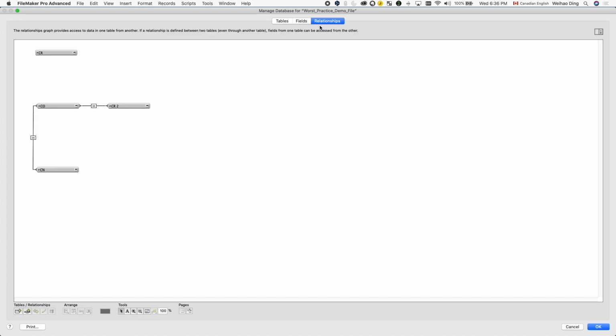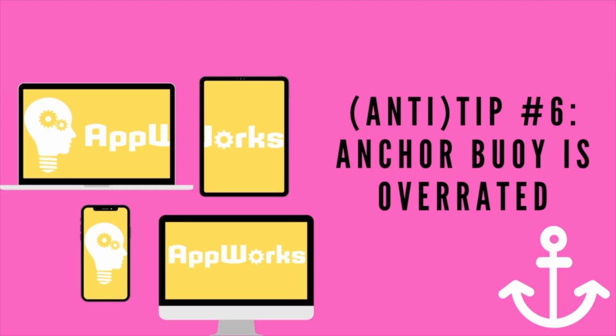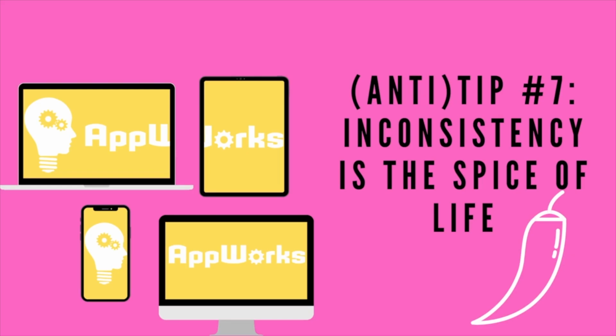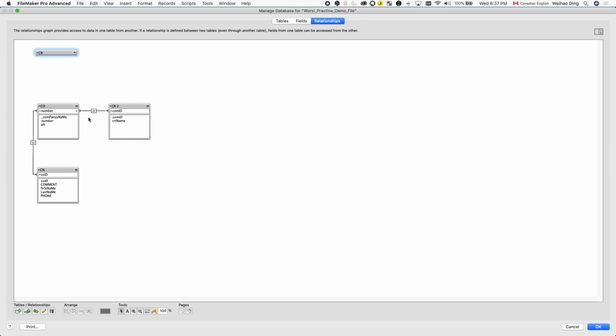Moving on to table occurrence names. Screw anchor buoy. If you want to connect all your TOs, nobody has the right to tell you not to. If you have multiple TOs based on the same table, just number them, like CO, CO2, CO3, etc. But don't be too consistent. Every now and then, create a variant like COM in there, just to add some excitement.